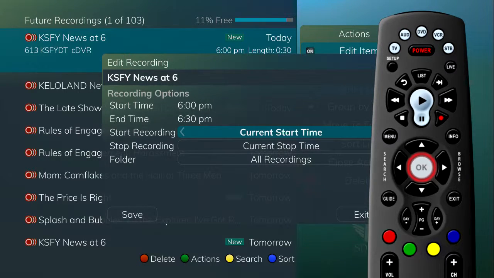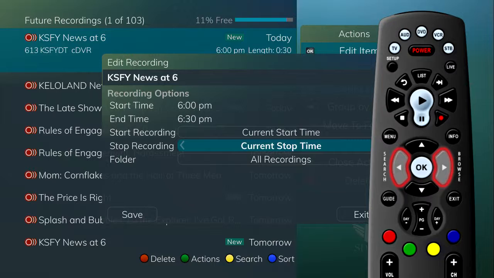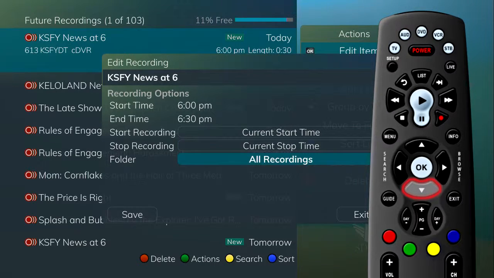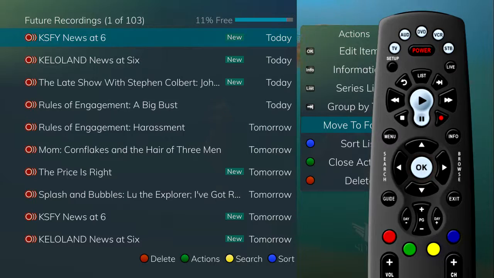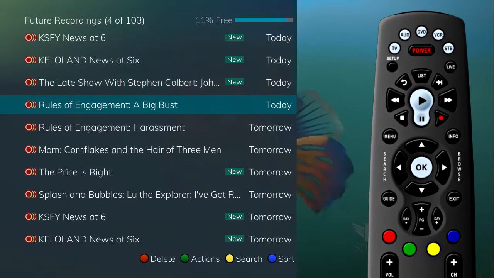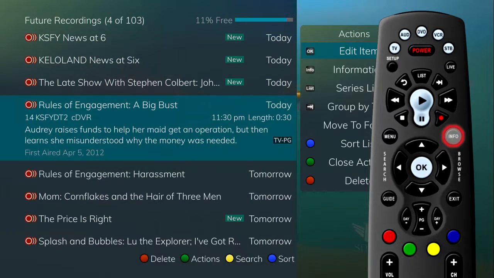You can start recording earlier than the scheduled time, and you can also stop recording a little past the scheduled program time. This will help ensure that you get all of a program. Arrow down to save, and press OK to save your settings. To show or hide information about the recording, press the Info button.